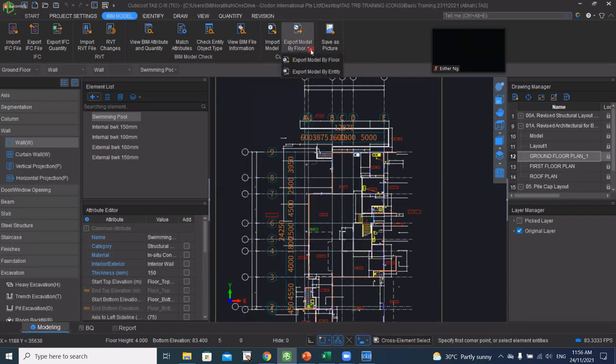But let's say after you convert your TS model into the cubic file, and you open your TRB and import that cubic file, later on you have some adjustment in TS in terms of the brickwork or structure, based on the latest design by the architect. You save the project and you need to use export model by entity.